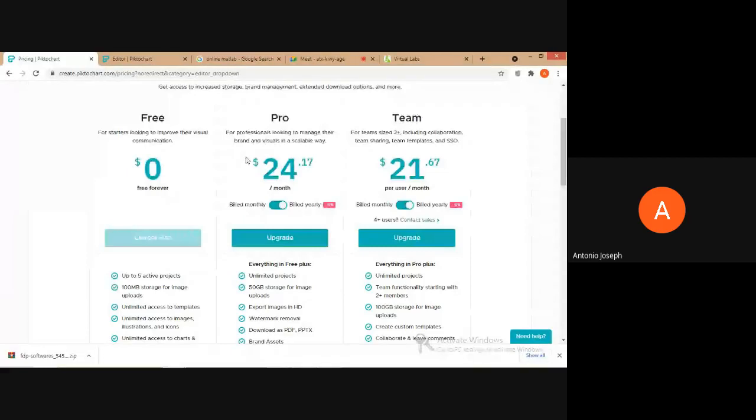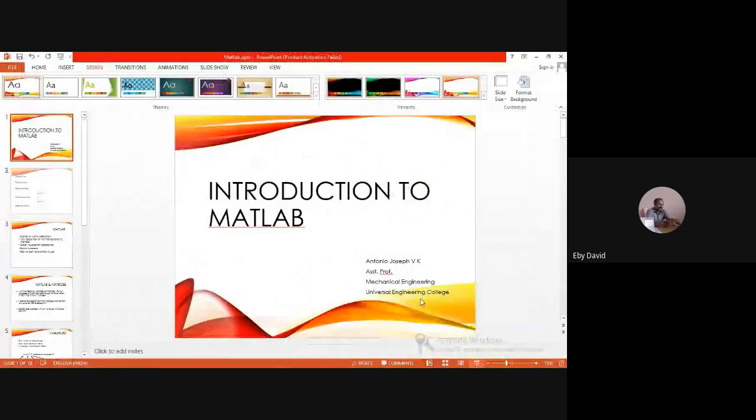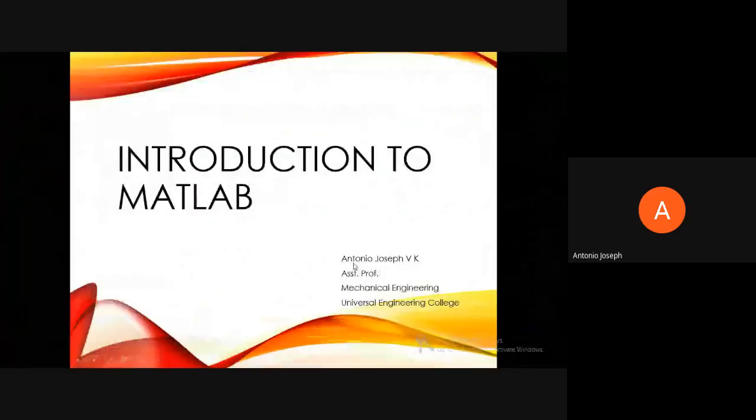Okay, so that's it. Any queries regarding these 3 things that we have discussed: Canva, the website builder, or PictoChart? You can ask right now, or else we can move on to MATLAB. No, I don't think there are questions, sir. We'll move on to MATLAB. In between, if participants have doubts, they can ask later also. Yes, sir. So right away I'm moving to MATLAB.